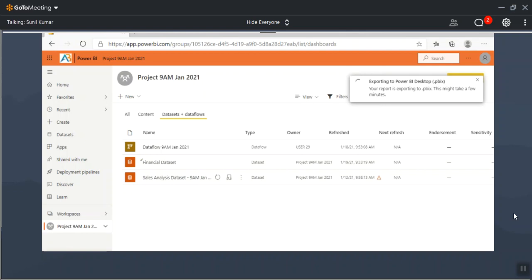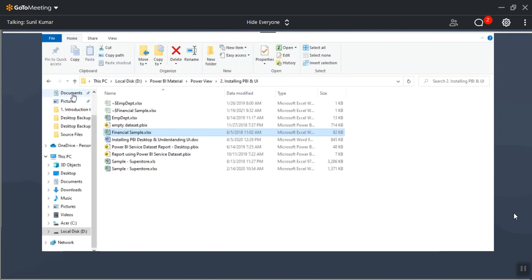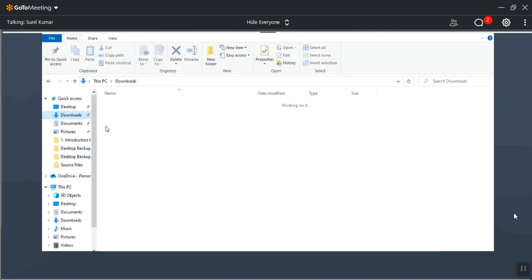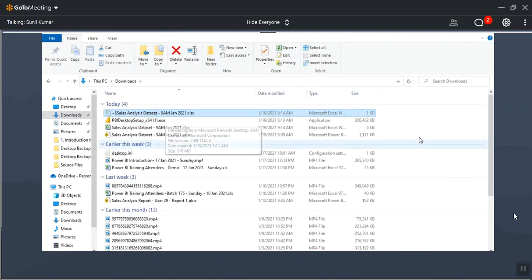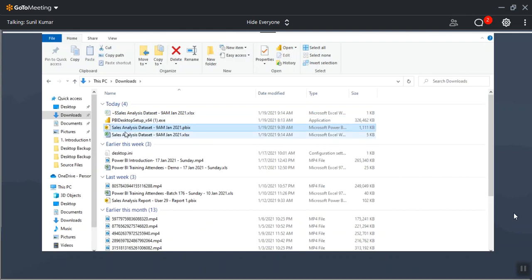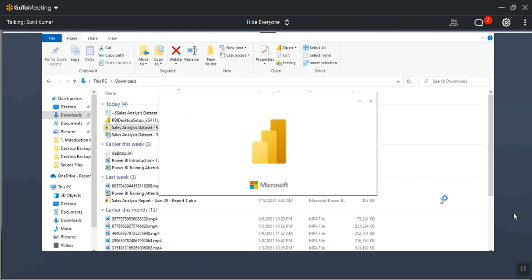Look at this, it is downloading, guys. Let it download. Once it is downloaded, you will find it in the downloads folder. So it got downloaded, guys. Look at this, this is the one: Sales analysis data set 9 AM Jan 2021. I can start opening the data set.